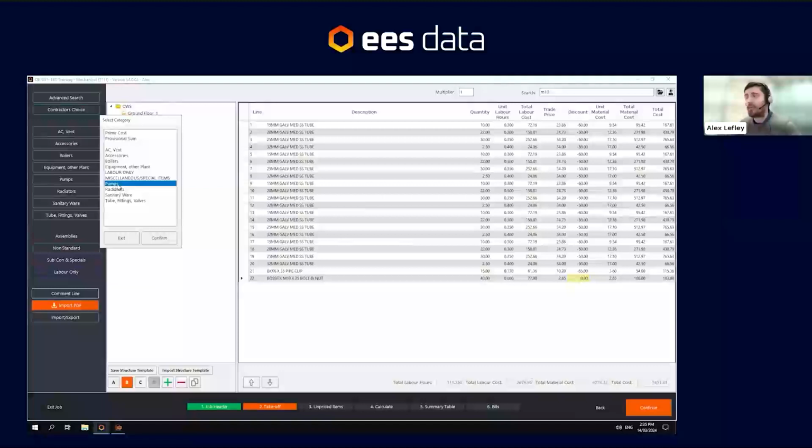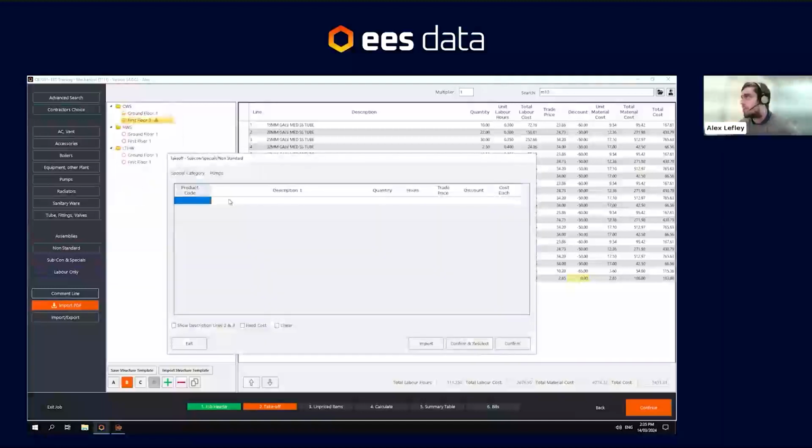But say I needed a very specific pump and it wasn't in the software. I'm going to give that a double click, and then all I have to do in here is type in a rough description of the item. So just for today, we'll say it's a bespoke pump. All right, nice and easy.